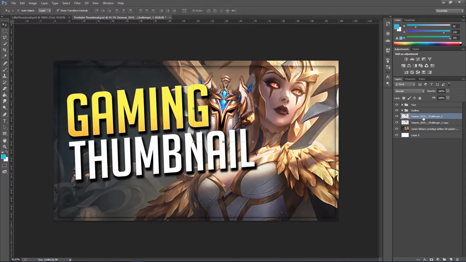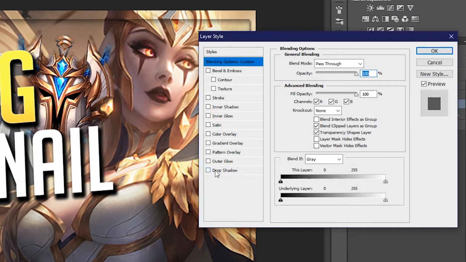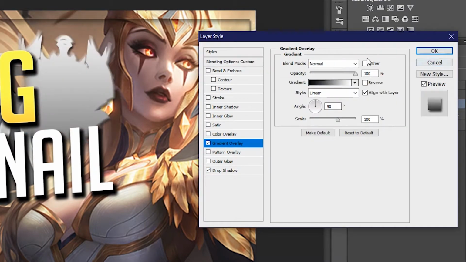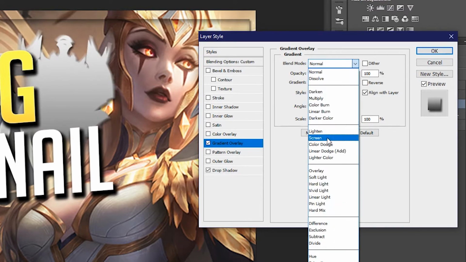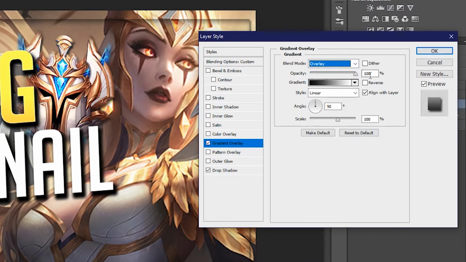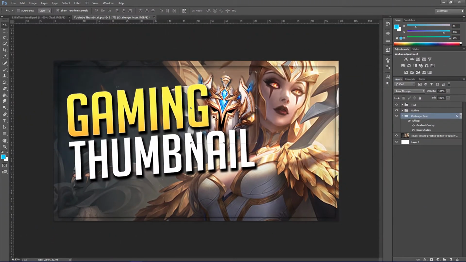So once you do that, all you're going to do is come over here to the right again. I'm going to double click this folder. I'm going to add a drop shadow, and I like to add a gradient overlay to give it a highlight effect. All I'm going to do is come over here, change it to overlay, then lower the opacity to like 75% and click OK. And that's typically what I do for that.